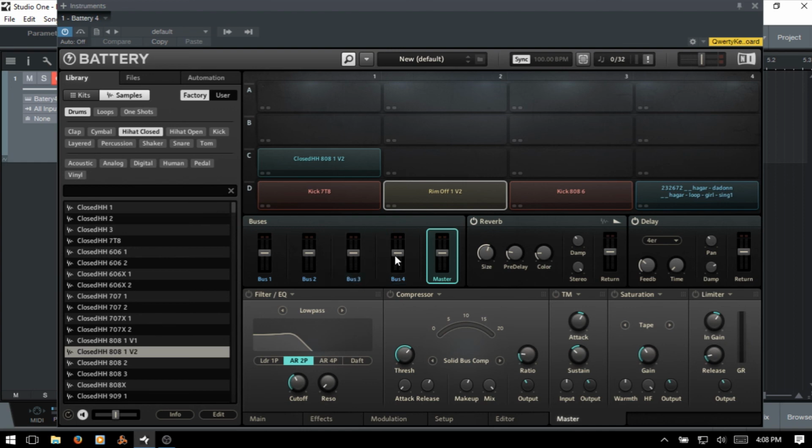And we'll cover the buses and some routing, the reverb and delay, but these should go by pretty quickly.